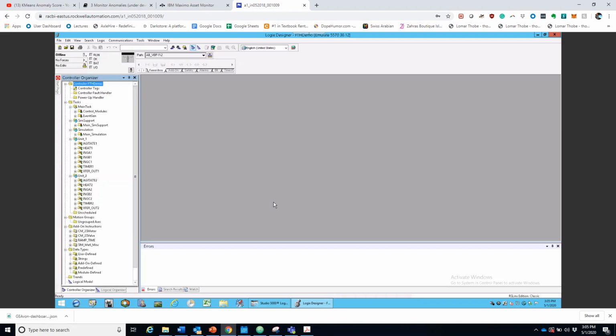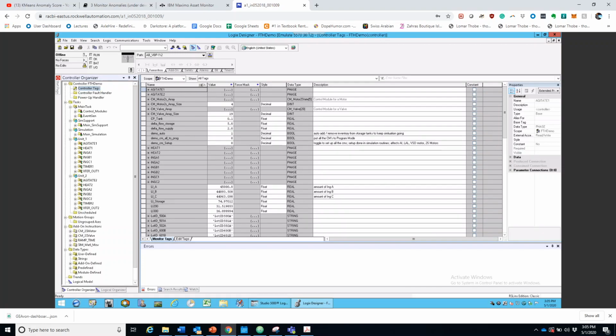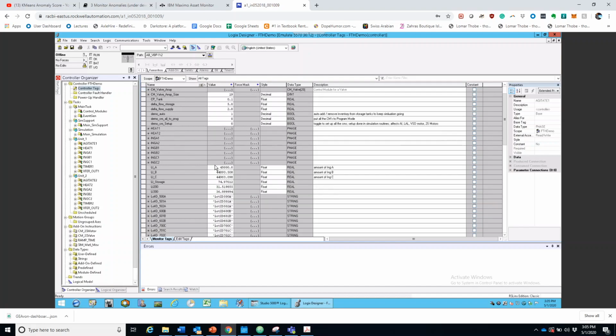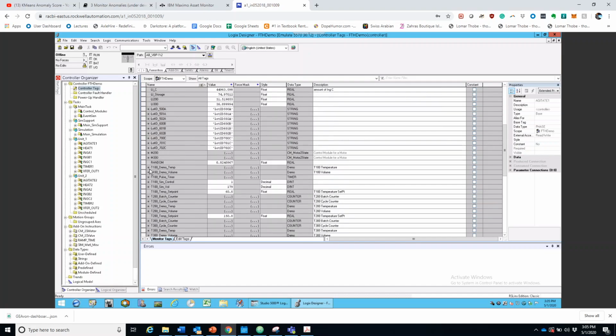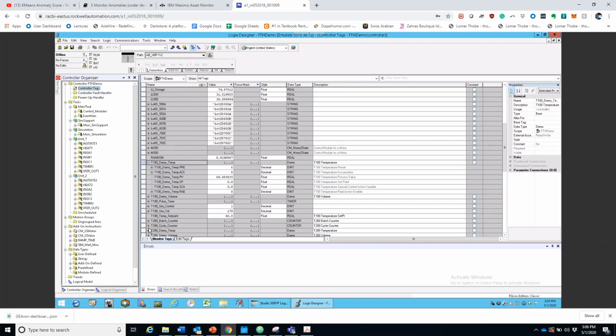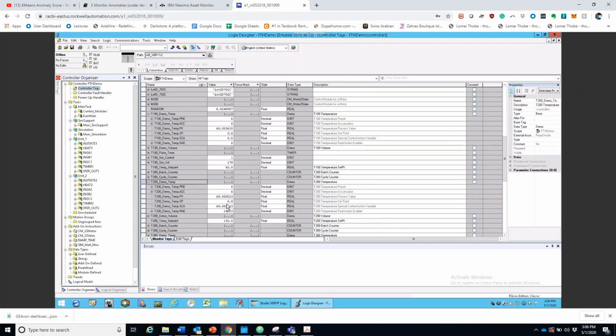Okay, so what you're gonna do is go into controller tags. I'm gonna open up the tag. Once that's open, we're gonna verify that the tags we want actually exist. The tags we're going to be looking at are T100 demo temp and T200 demo temp, which exist. They're of type float, decimals, whatever they are. We're going to be working with these.